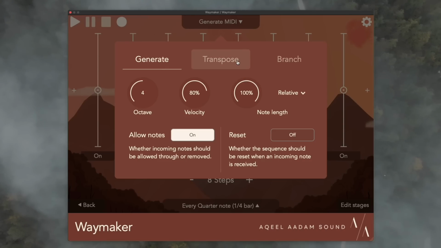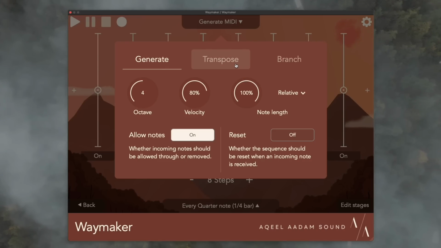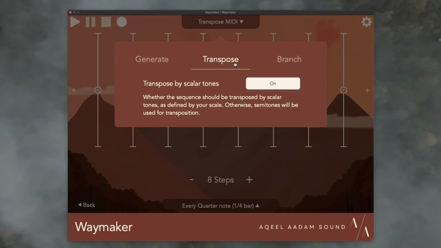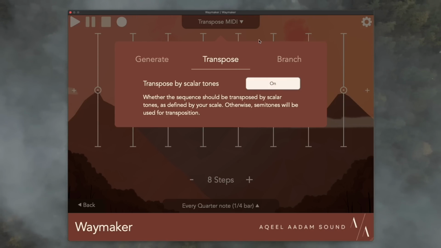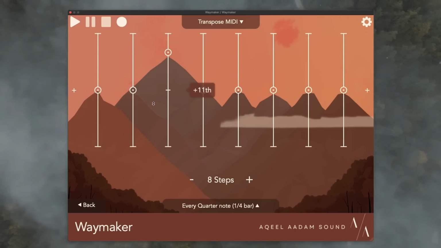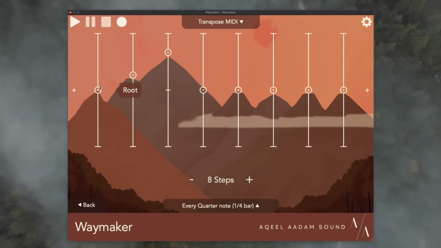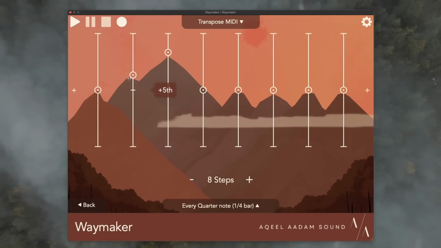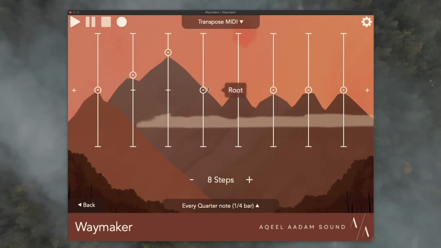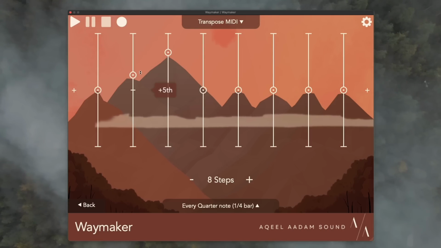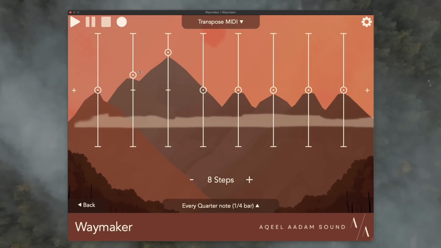The second way that this sequencer can be used is in transpose mode. In transpose mode, as opposed to generating notes, it's going to modify any notes that are sent into this sequencer. So if we go back to this detail view, we can see that our sliders have subtly changed. Now, they're not saying that they're going to output something like C4 or D5. Instead, they're saying how much they're going to transpose the note by.